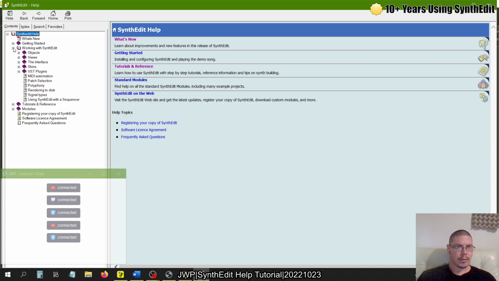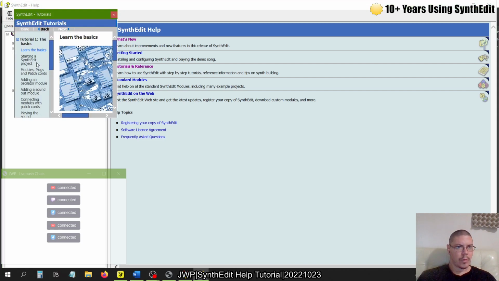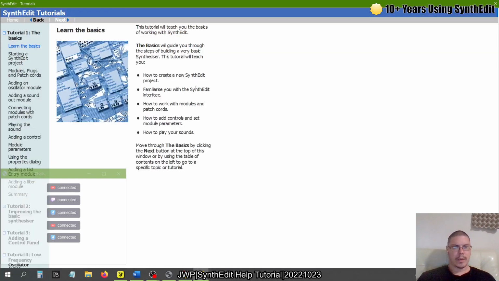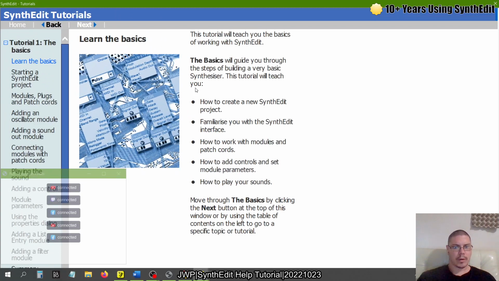Working with SynthEdit? Tutorials and reference, there it is. So yeah, SynthEdit help, tutorials and reference, and SynthEdit tutorials, and then it opens this window. And there's no way to, oh yeah, there is, can zoom in. Okay, so we're gonna zoom in a bit here. So this likely should have been done a long time ago. However, I'm getting to it now, so here it is.